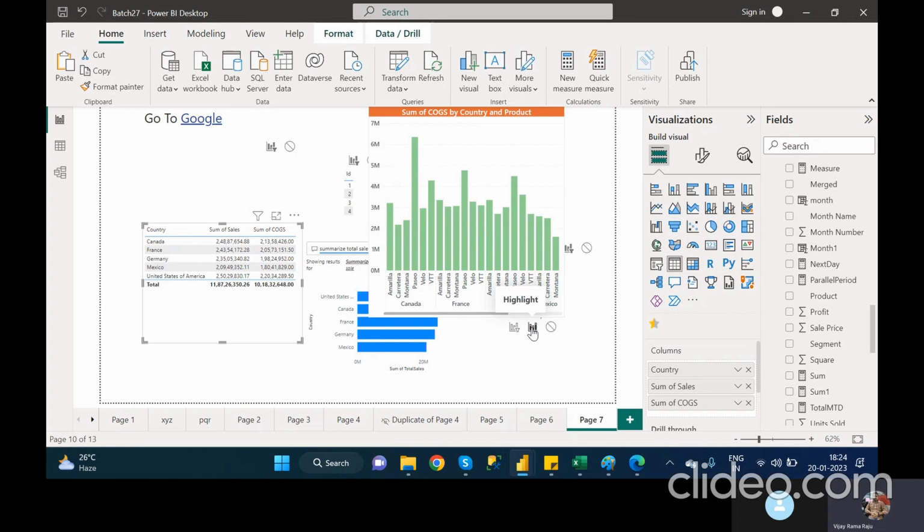If I'm selecting highlight, what will happen? That means in this particular visual, if I'm selecting Canada, then see here. Whatever Canada I'm selecting, that Canada-related data is highlighted. The remaining values are disabled, they are in hide mode. See here, it looks like this. Understand? If I'm selecting France, only France-related data will be highlighted. All the remaining values are in shades.